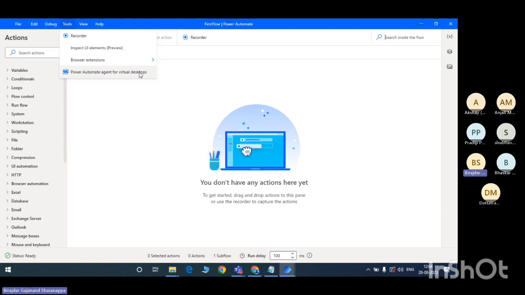So basically, this is a kind of robot which executes your code. Suppose you want to deploy your bot or the process in unattended mode. There you need an agent. This Power Automate agent is there. It will execute the code on a remote machine or a VM.